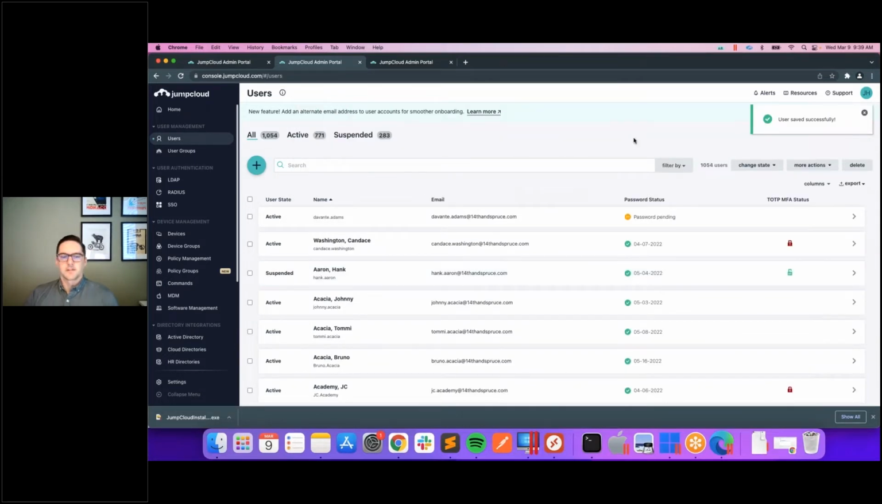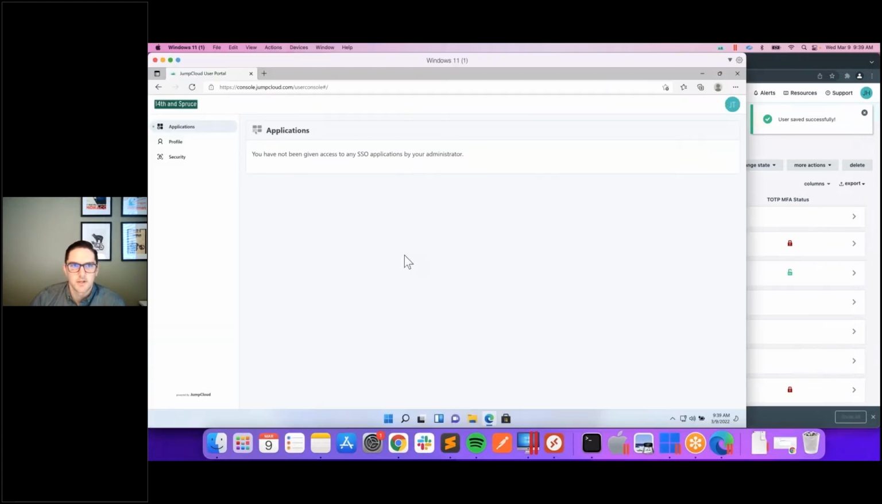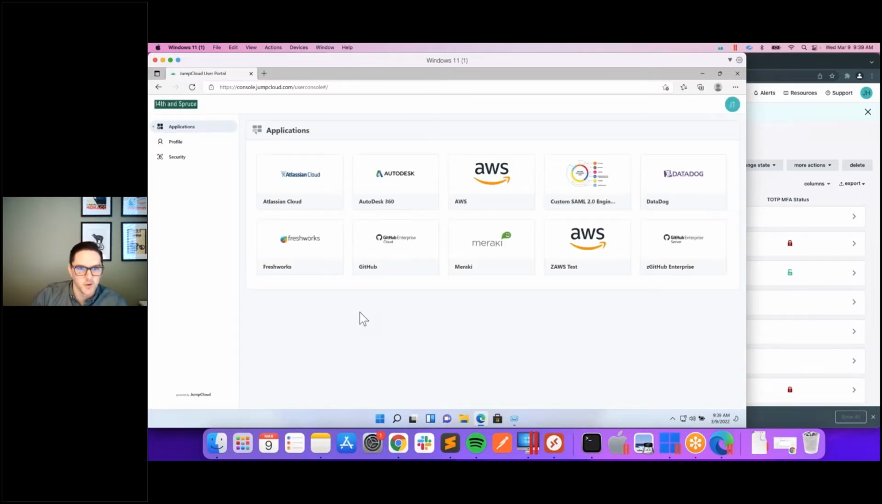And so this is gonna do a couple things. It's gonna kick off a workflow on the back end to not only grant access to all of the applications that were configured in that user group, but for the applications which have user provisioning configured, it's also going to automatically create the users in those downstream applications, right? So we have that configured for AWS, and we'll show what that looks like. So as soon as I refresh, now we can see all the applications that I've been assigned to.